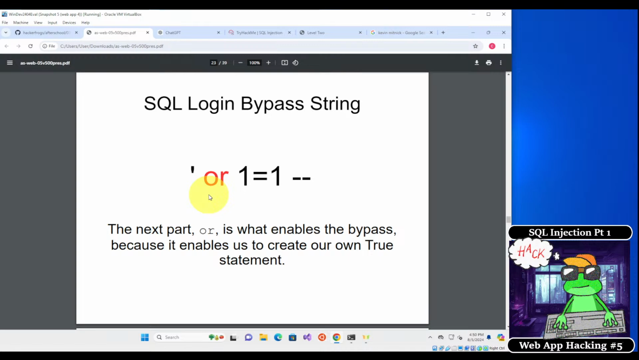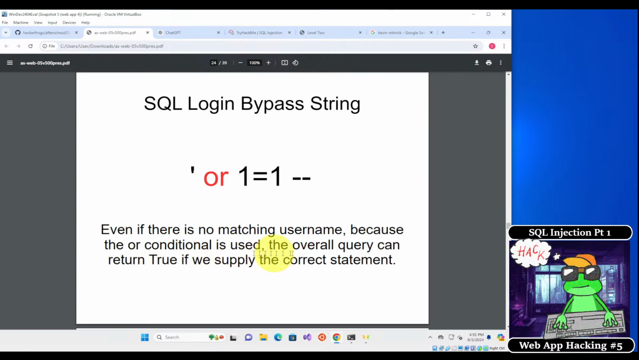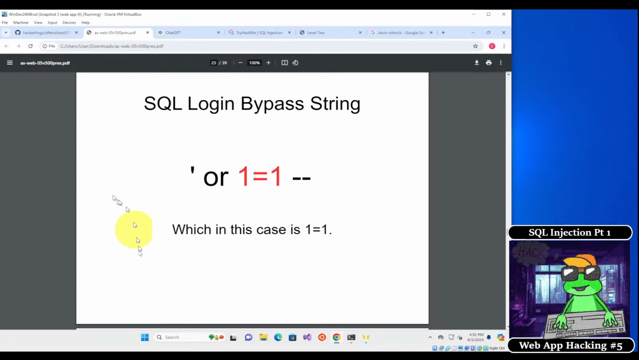In most cases, the SQL statement just has to return true in order to log us in. In this case, we use an OR clause in order to create a true statement, which is the next thing. Even if there's no matching username, because the OR conditional is used, the overall query can return true if we supply the correct statement, which in this case is 1 equals 1. In terms of programming logic, 1 equals 1 is equal to true.